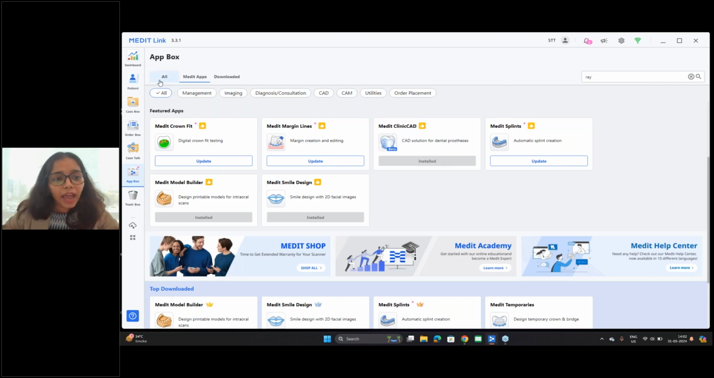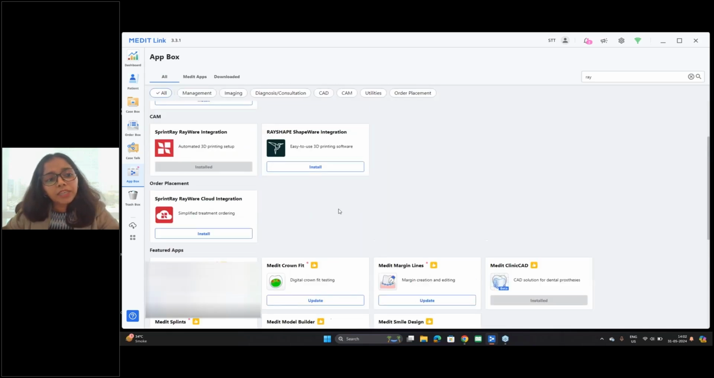The other apps that we have are the integration apps. To make it clearer, integration apps reduce one of your steps, exporting your scans or your CAD out of MeditLink. Once you install these integration apps, which are CAD apps or printer apps, into MeditLink, you can just directly click on the icon that will be present in the status panel. I will show you that once we finish with the ClinicCAD workflow.